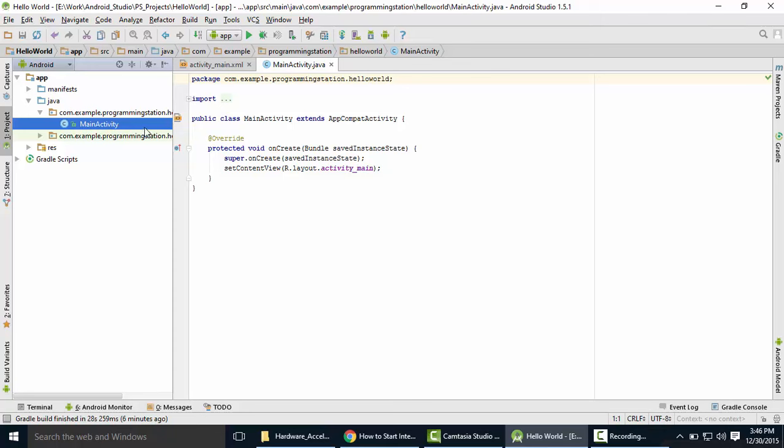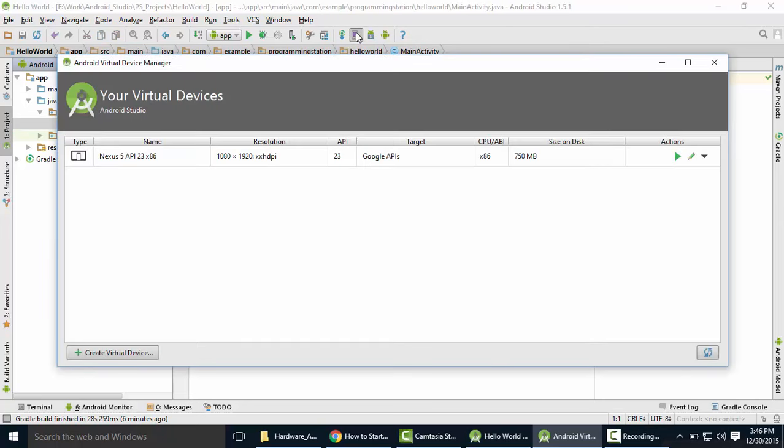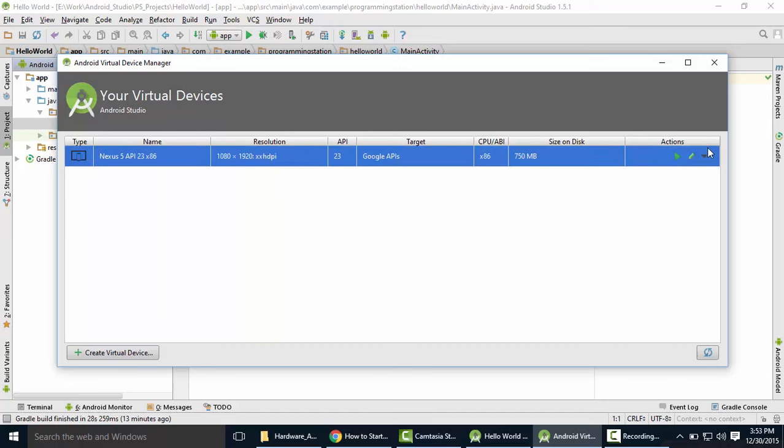For now we have to set up the Android virtual device. For this, click on this icon. A window will pop up which contains all of your virtual devices. Now the Nexus 5 is the default virtual device which is already created by Android Studio. Now you can launch this virtual device by clicking on this run icon, or you can edit its configuration by clicking on this pencil icon, or you can perform other operations by clicking here. You can create any number of virtual devices from here by clicking on create virtual device.